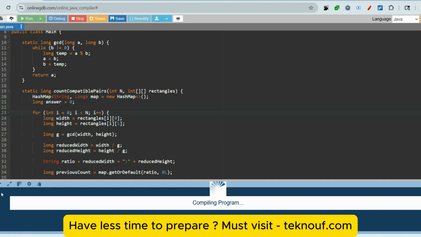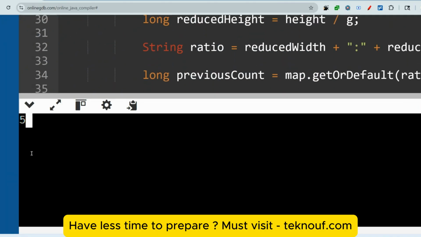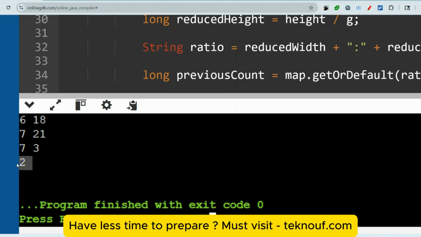Now the same thing we will do here. So 5 is the sample input, and 2 4, then 5 10, then 6 18, 7 21, and 7 3. So 2 will be the output, as expected, guys.